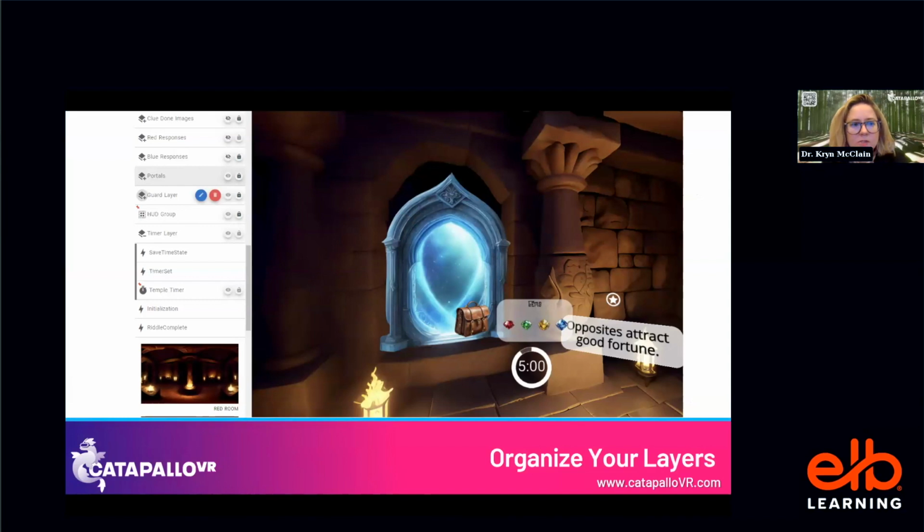So I always like to start by saying, organize your layers. When I first started, I was terrible at this. I just kind of threw everything in there and then regretted my life choices later. So I definitely recommend organizing your layers in a way that makes sense for you. I do like to organize it instead of by maybe line, I like to organize it by audio, hotspots, draggers, drop zones, etc.